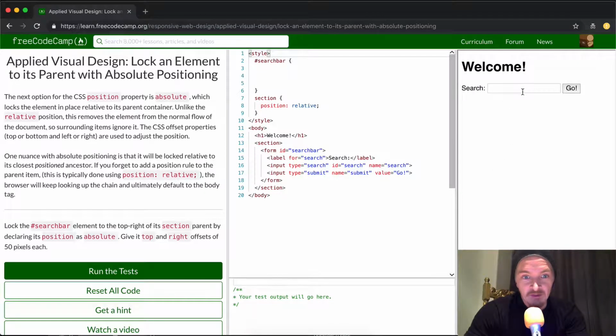Okay, so we want to make this sidebar. The next option for the CSS position property is absolute, which locks the element in place relative to its parent container. Unlike relative position, this removes the element from the normal flow of the document, so surrounding items ignore it. That means the items that surround the item that you give the position of absolute ignore it. The CSS offset properties, top or bottom, left or right, are used to adjust the position.